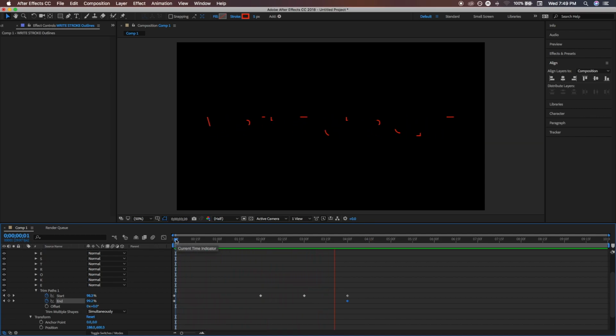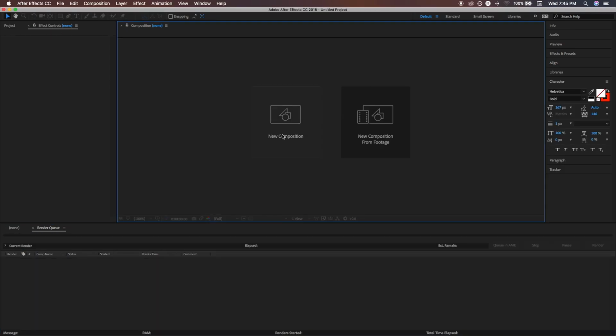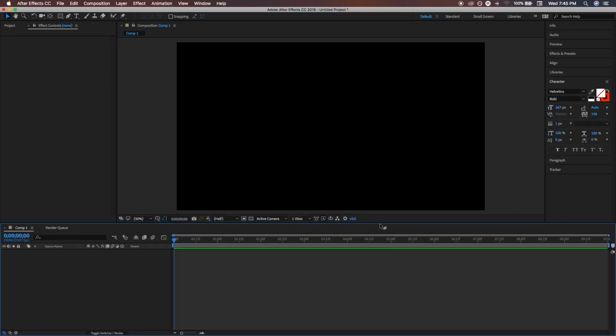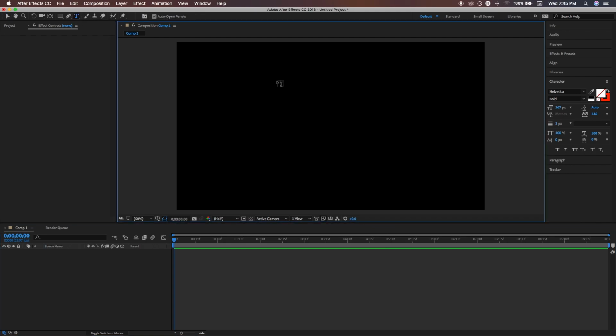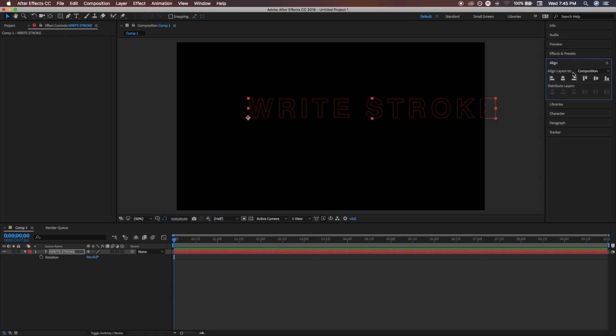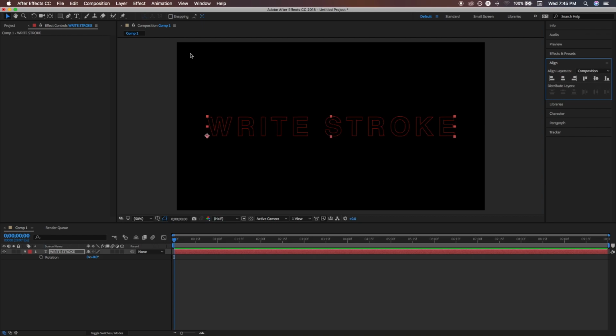First, make a new composition of any size. I'm going for 1920 by 1080. Make a simple composition and start with some text using the text tool. Just write some text, remove the fill color and keep the stroke at 2 pixels. After that, go to the layer, right click and click on Create Shapes from Text.